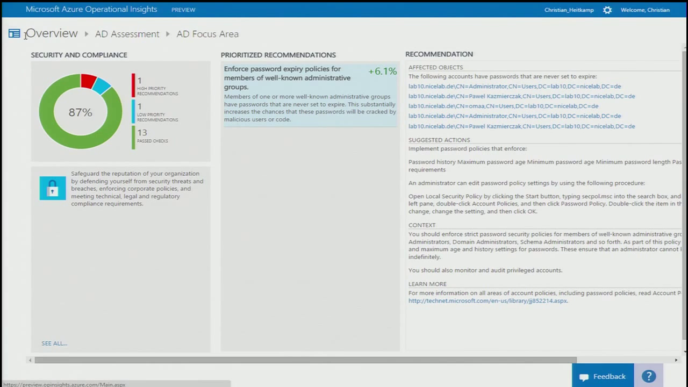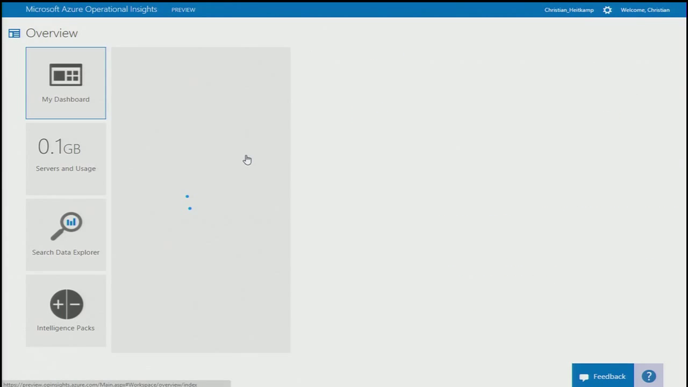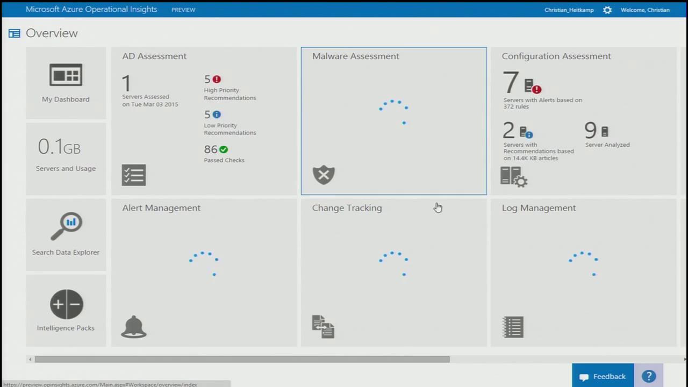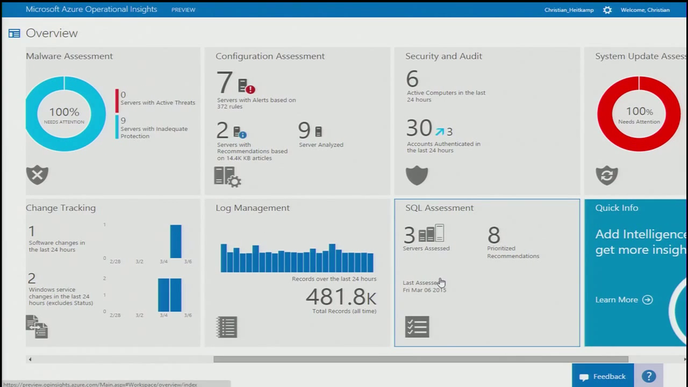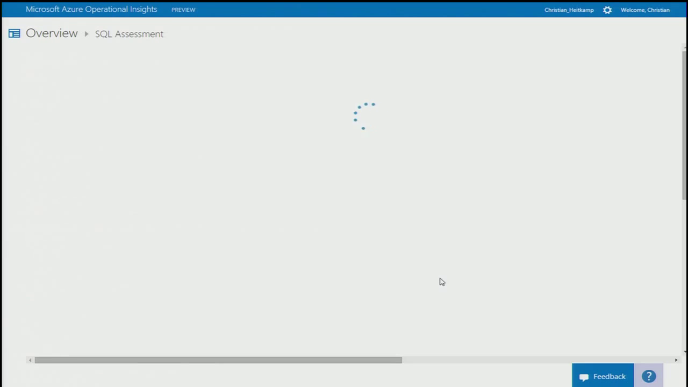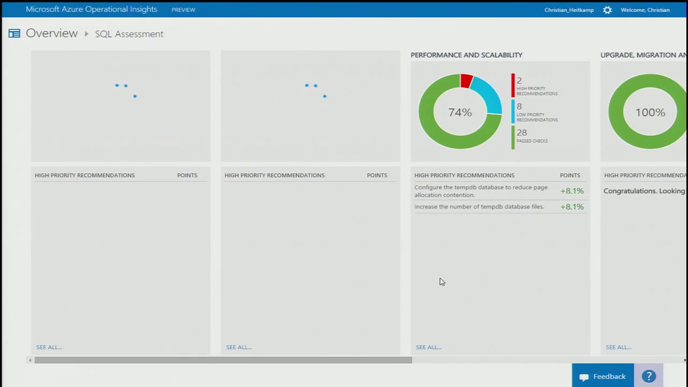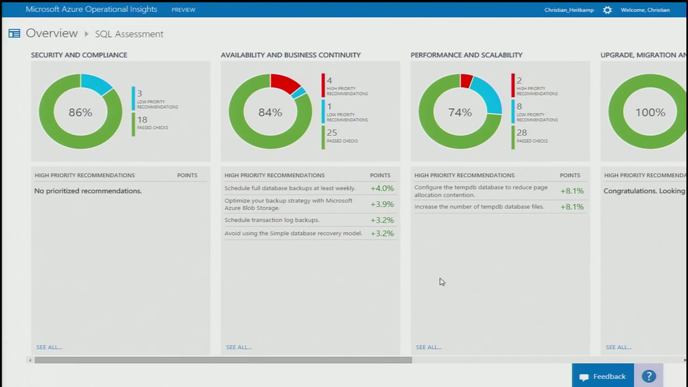So I won't go through all the different focus areas now, but rather take one of the other intelligence packs which are configured in this environment. So one other I want to point you to here is the SQL Server assessment. I have 3 different SQL servers set up here being assessed. So I also get problems here in my availability and continuity area, performance and scalability, also some problems.